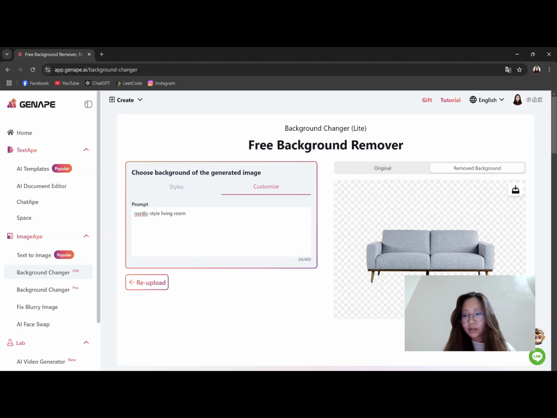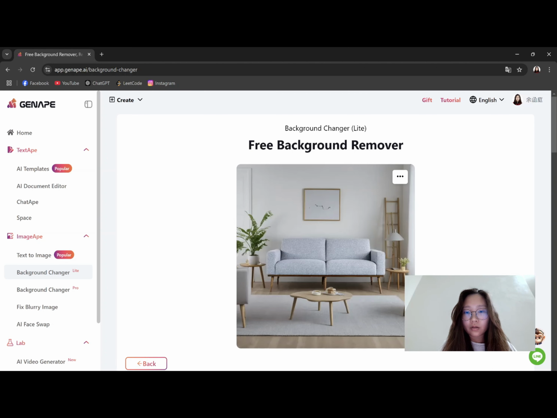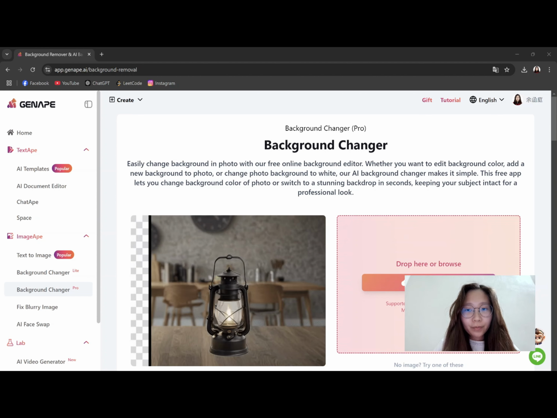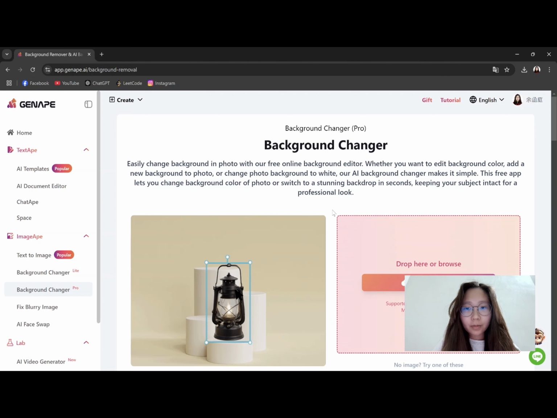Okay, generate. Let's see whether we can successfully place our sofa into the Nordic living room in just several seconds. Okay, that's it. Looks great. And just by clicking this button, you can download or share it. And how about Background Changer Pro? Let's see what's the difference between the 2 versions.